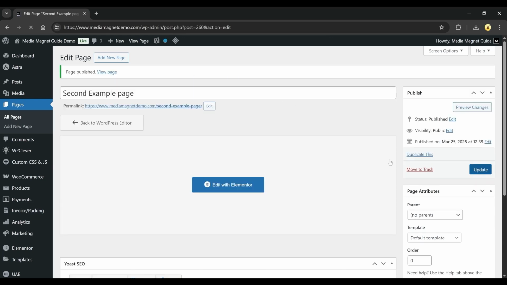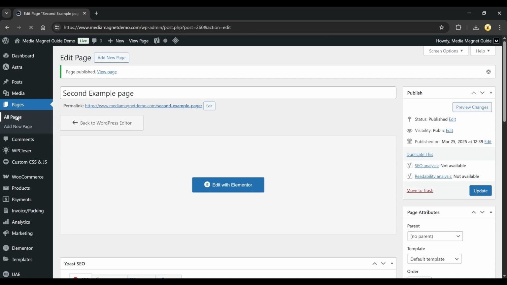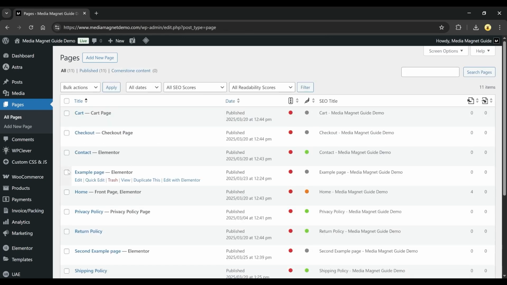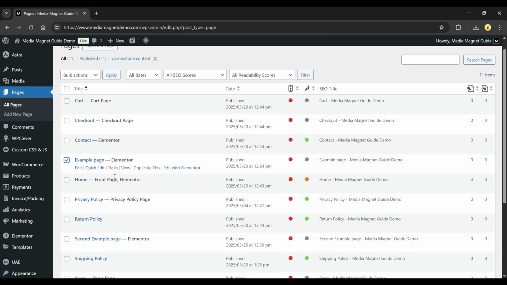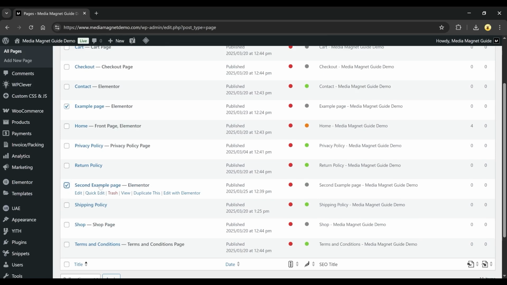And that's it. You've successfully duplicated a page in Elementor, making it easy to keep your content consistent across your website. This feature is perfect if you want to reuse the same layout and design for multiple pages without rebuilding it from scratch.